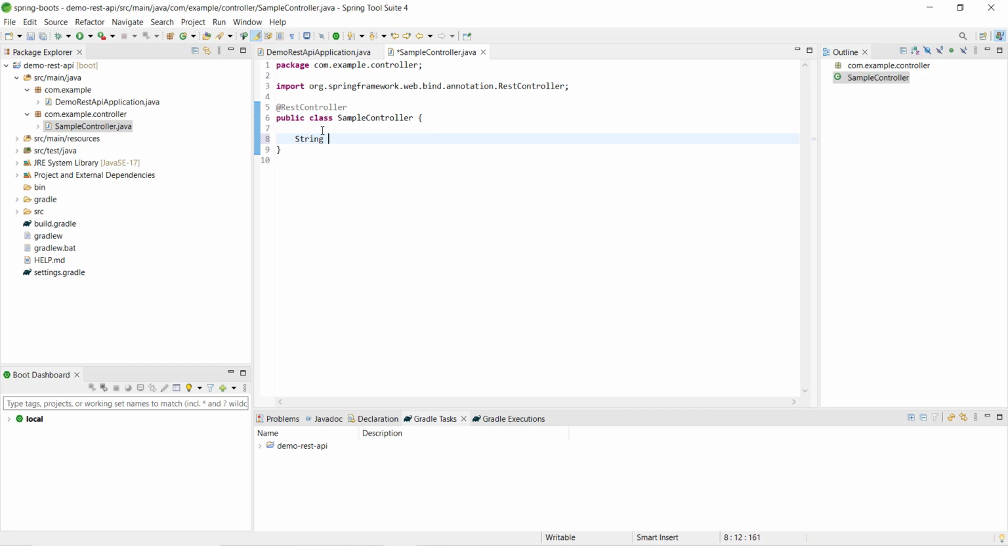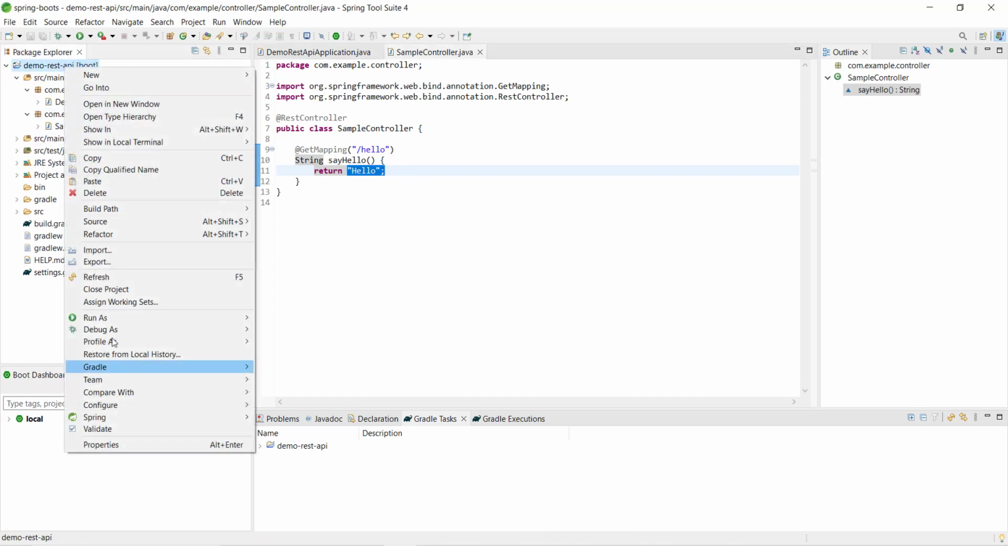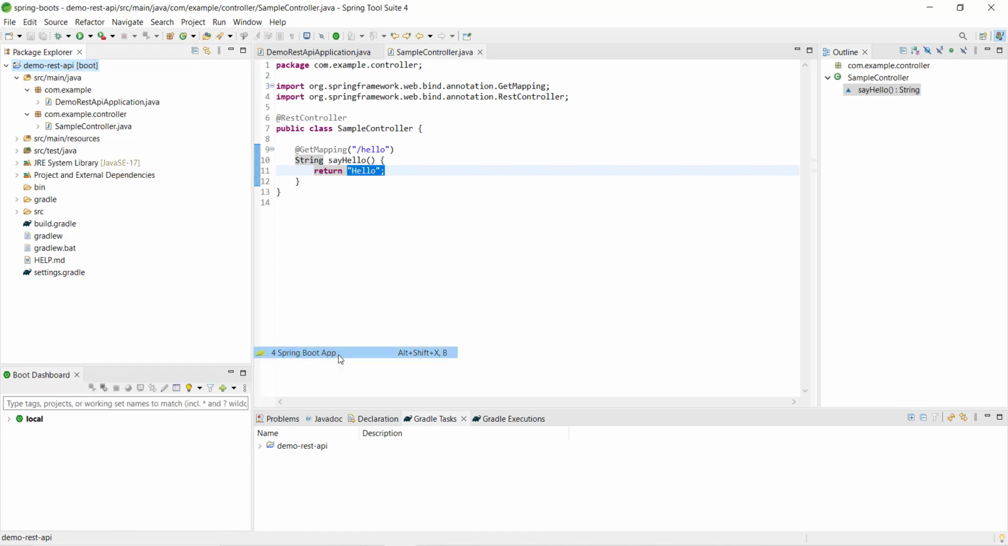Say a String, sayHello, and return hello. Cool, right? And what I'm saying here is, in the browser, if anyone accesses something like /hello, this will be invoked and this will be returned back. Okay, so let us look at how it works. How to run this application? Right click, run as Spring Boot app.